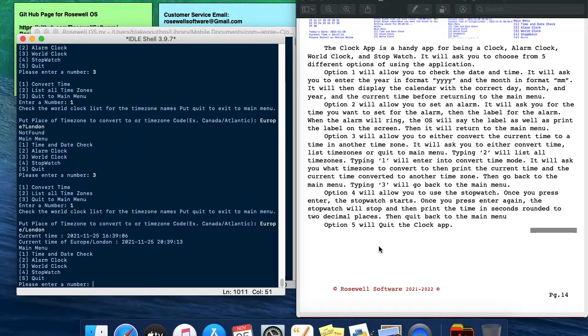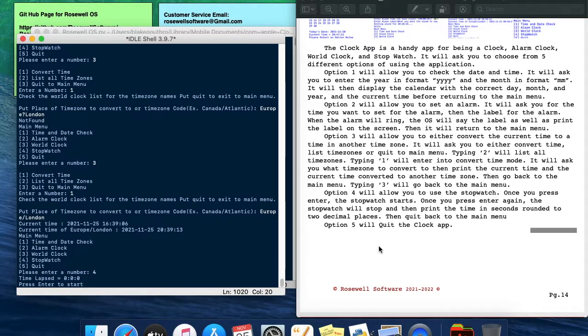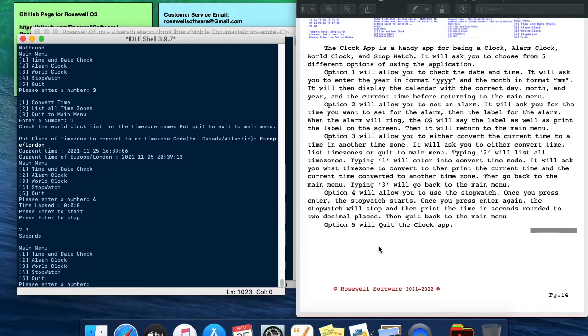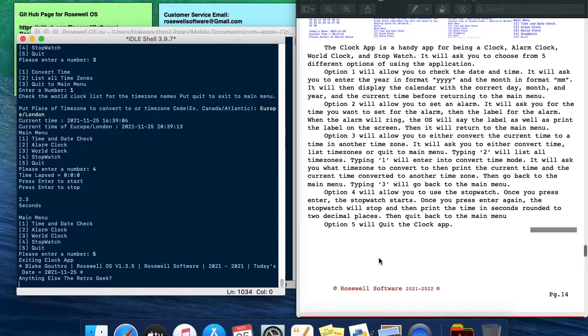Now we're back here. 4 is the stopwatch. We're at the start, at the stop, you can see I rounded off, so it's 2.3 seconds. Press 5 to quit, and we're back in the operating system.